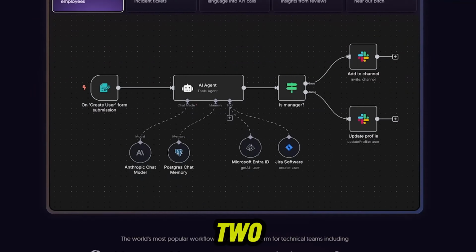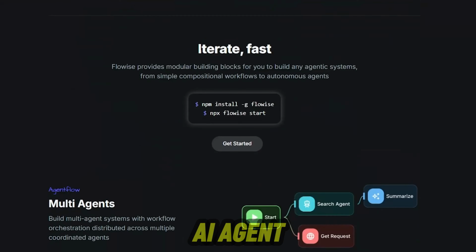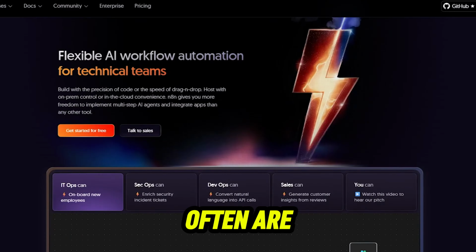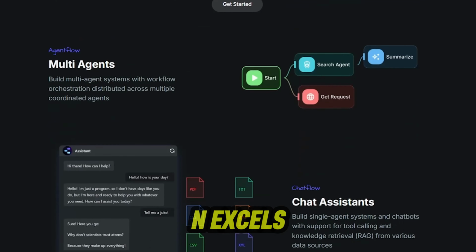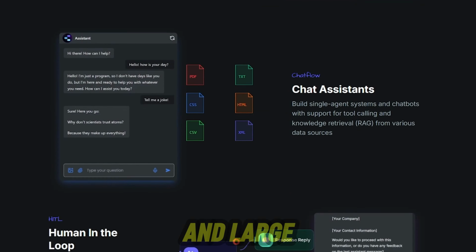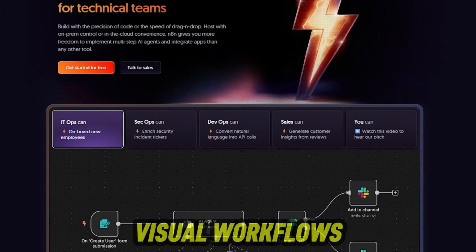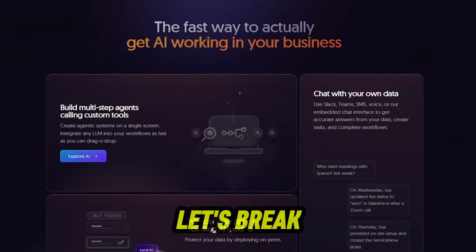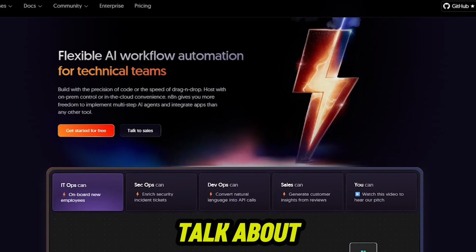If you're choosing between two no-code platforms for automation and AI agent building, two names you'll see often are N8N and FLOWISE. N8N excels at general automation across apps, while FLOWISE shines when working with AI agents and large language models. Both offer visual workflows, but which one suits your needs? Let's break them down one at a time.